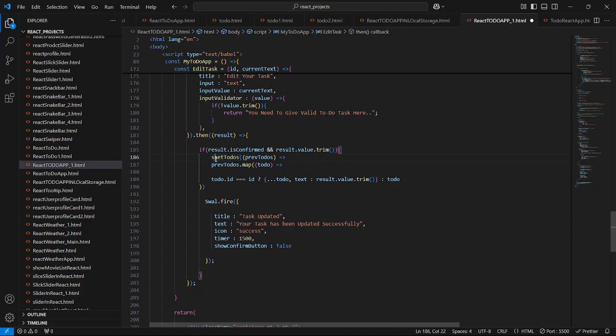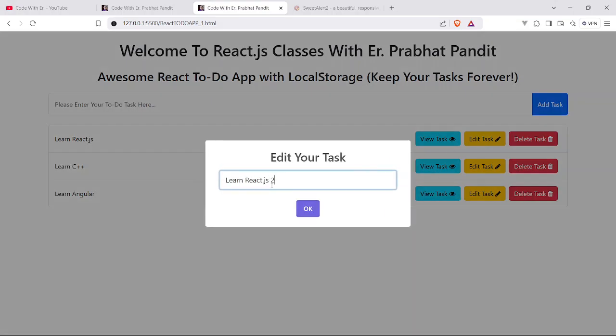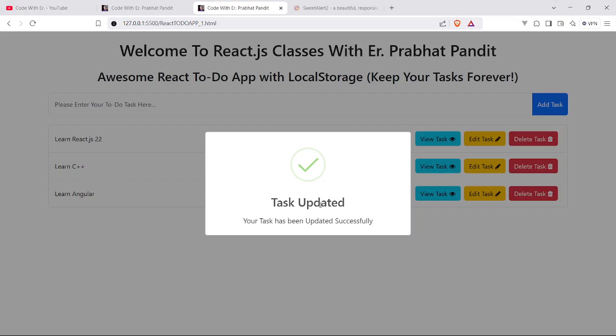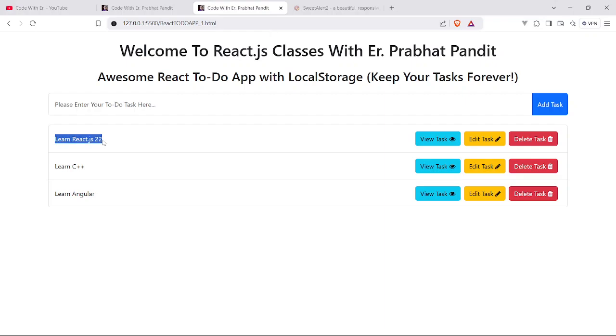You can see, guys, there is a double s here. Remove one s, save your file, and now edit the task. Put something here and hit enter. You can see task updated successfully. Refresh the page also. You can see it is updated now.